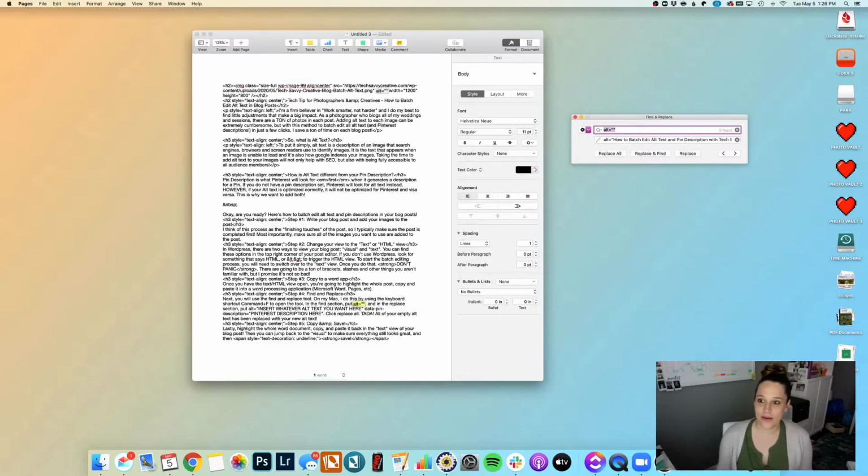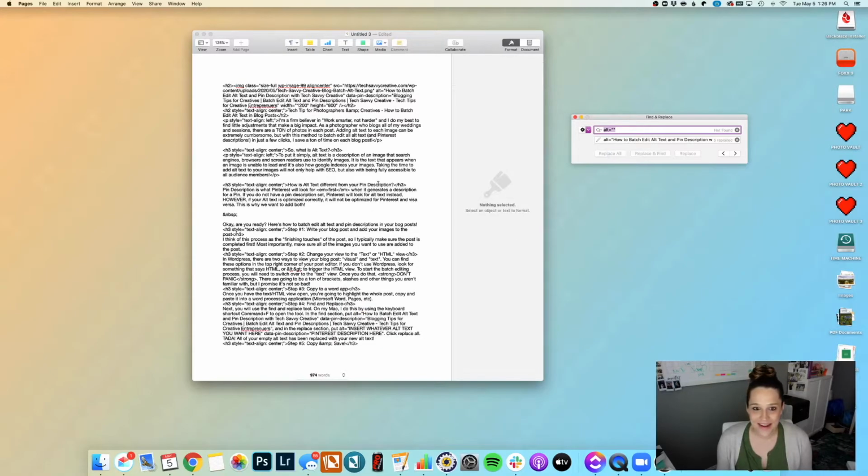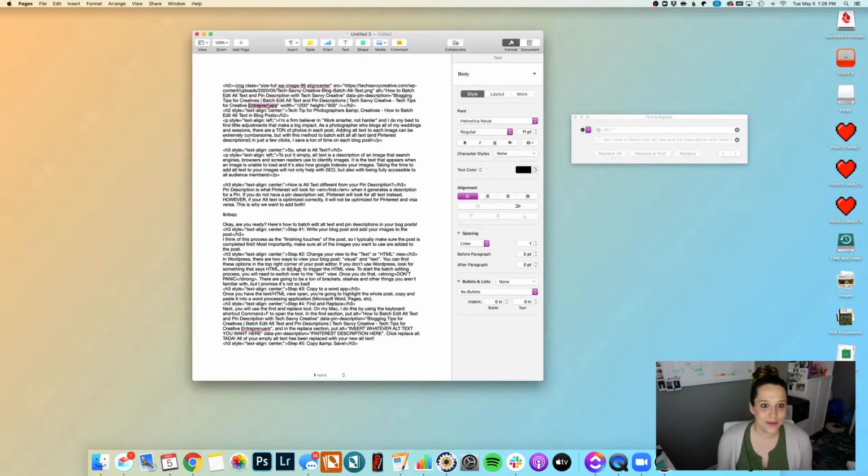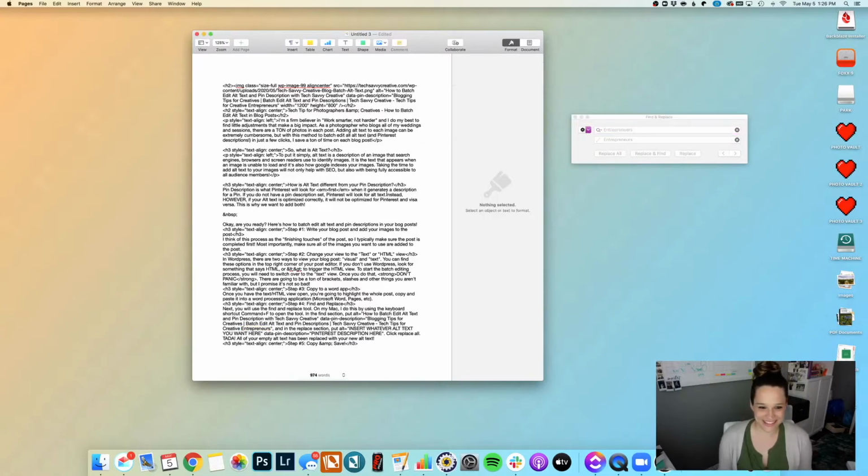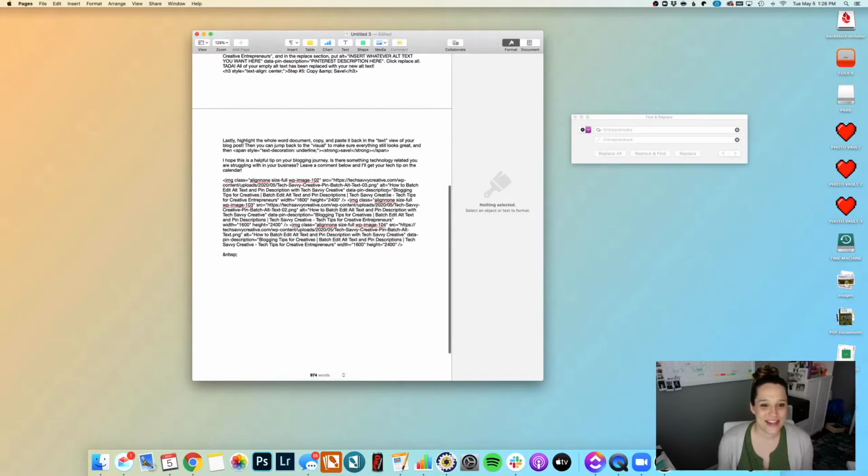So now what I'm going to do is I'm going to replace all. So I'm going to go ahead and click on that button and bam, all done. But it looks like I spelled entrepreneurs wrong. So I'm going to take that, going to put the wrong one in there, fix the spelling, and I'm going to do the same thing here. So I'm going to find and replace all. Oh my goodness, it happens. Okay, so looking good, looking good.